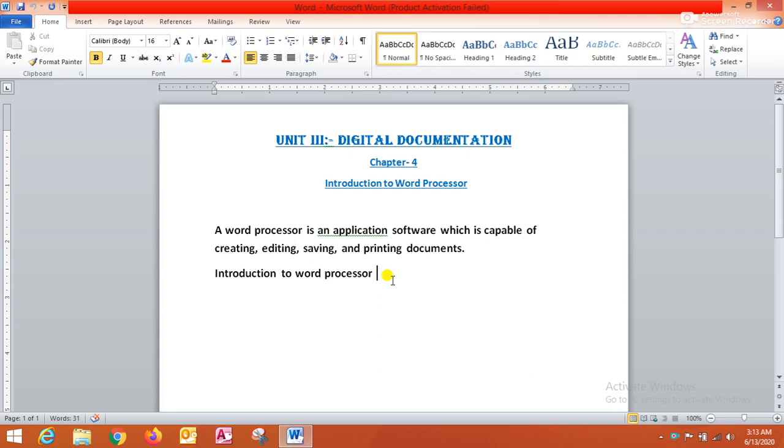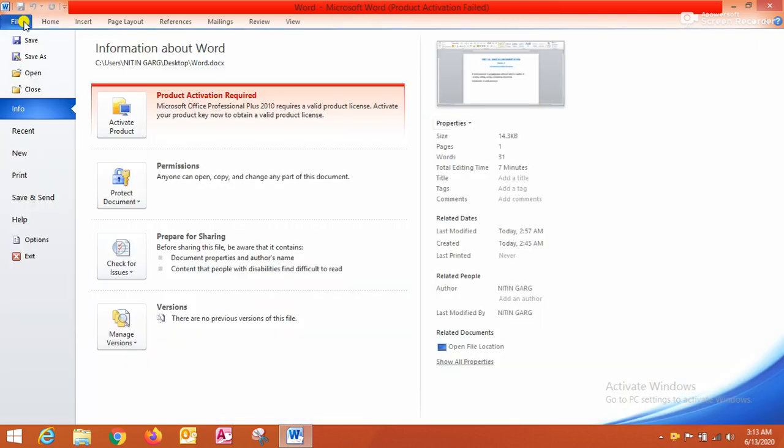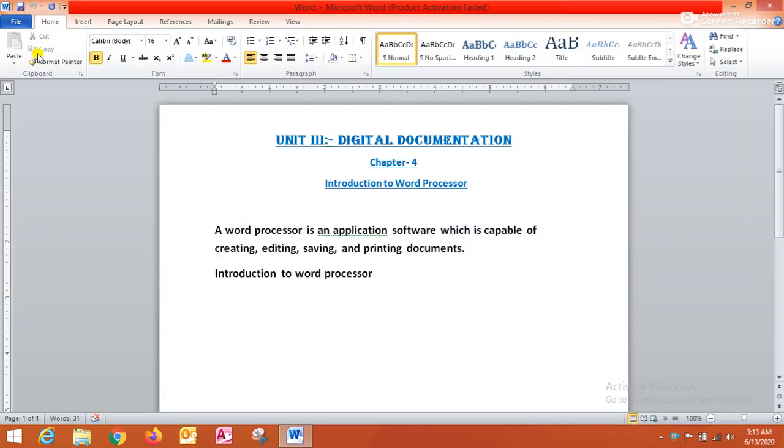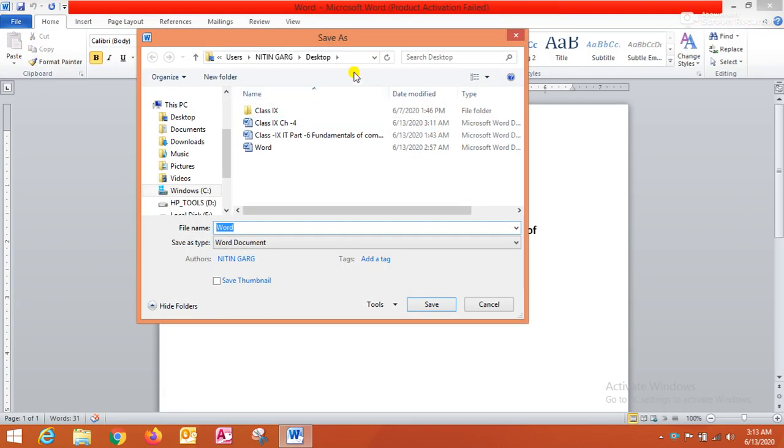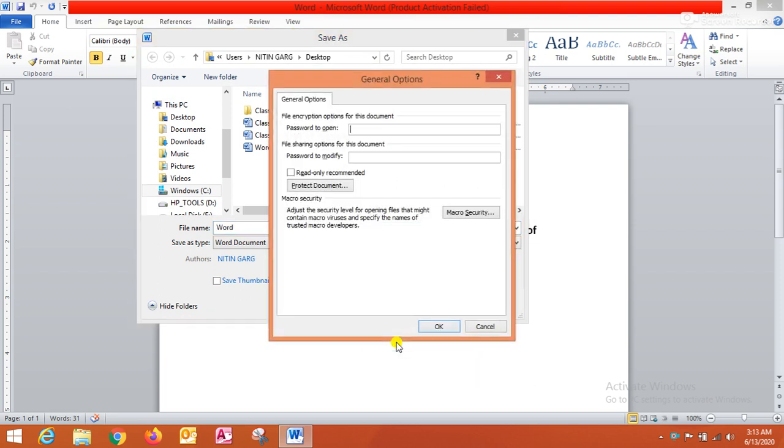Just look. First of all, click onto the file tab and then select save as option. The save as dialog box will be displayed, right? This is the tools tab. Click onto the drop down arrow of the tools tab and then select general option. This is the general option dialog box. From here we have two fields, password to open and password to modify.